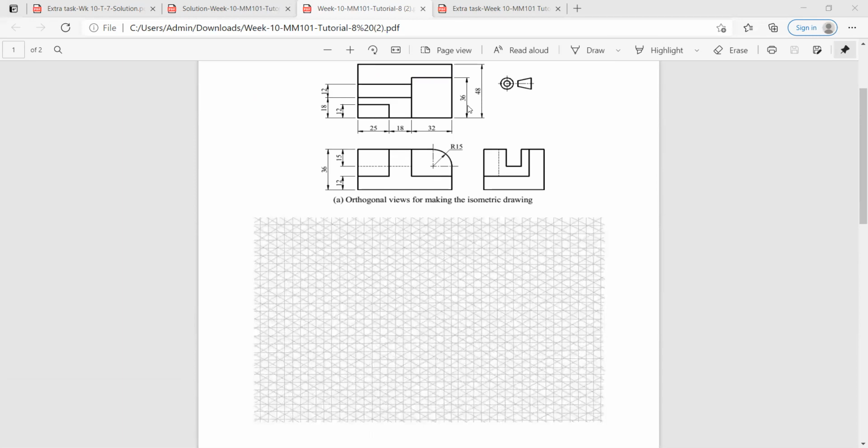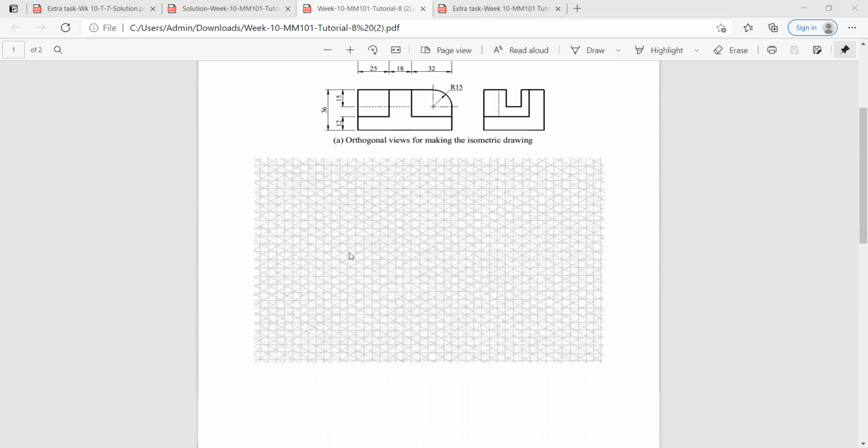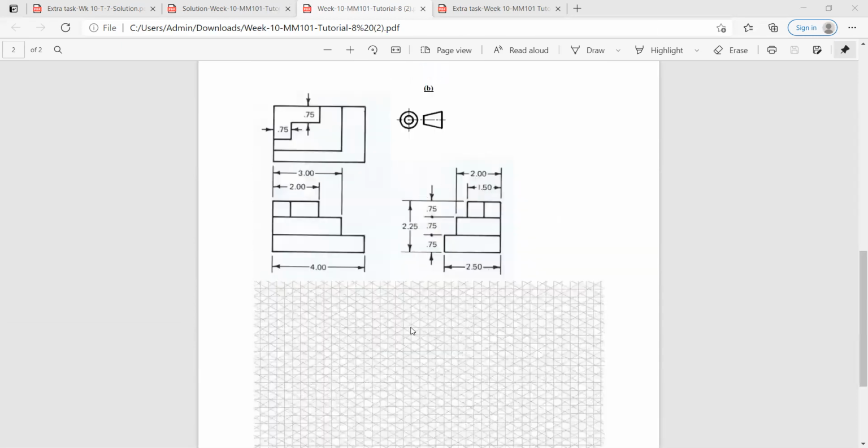So this one here is in millimeters, and part B, the dimensions are given in inches. So you can either draw this using inches, or you can convert these all to millimeters and then draw part B, but draw both to scale very neatly, use proper line weights. So light lines for construction, darker lines for outlines, dotted lines for hidden lines.